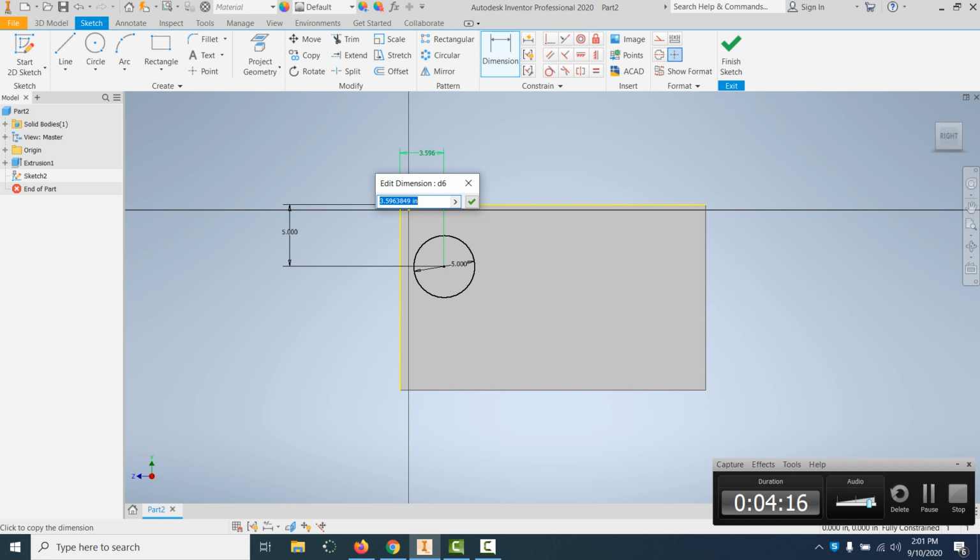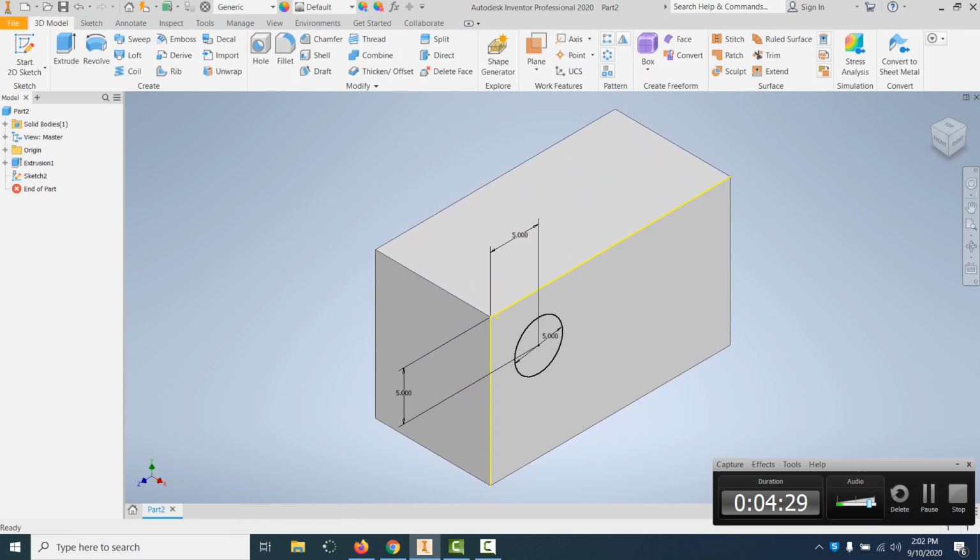Click, put the number 5, enter. So I moved this circle, and it is exactly 5 inches from each of those lines. And now I can go in and complete that sketch. So I'm done drawing my circle.